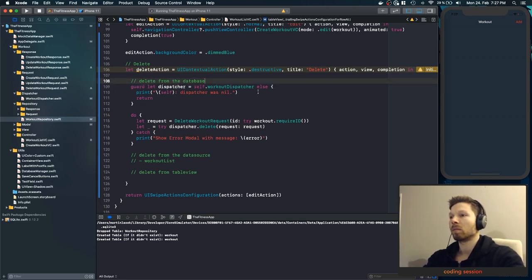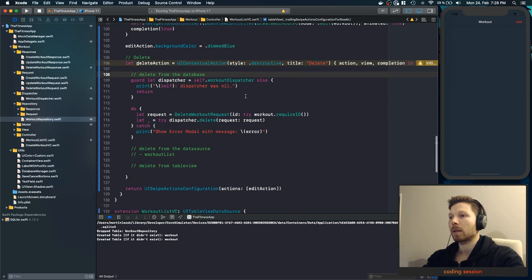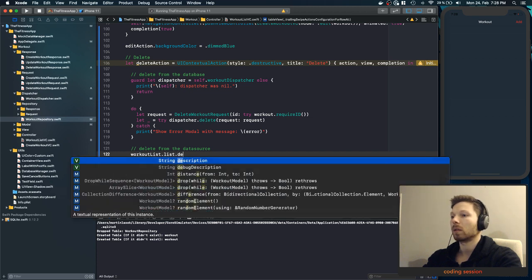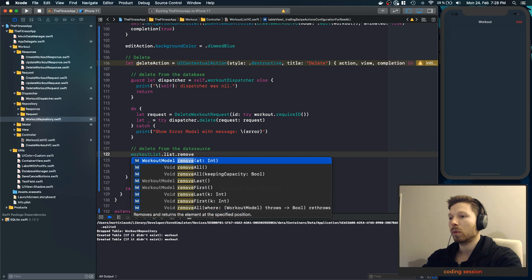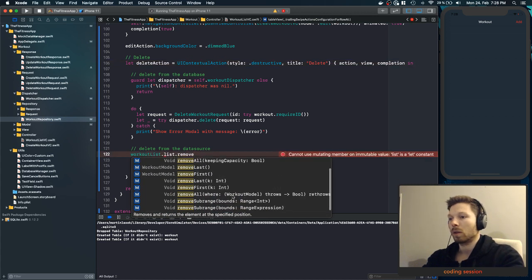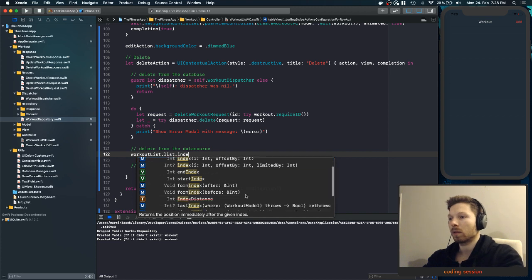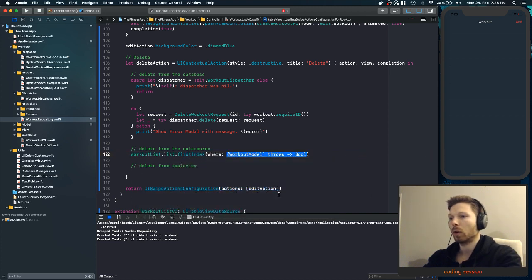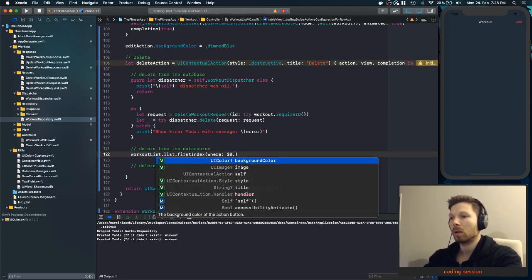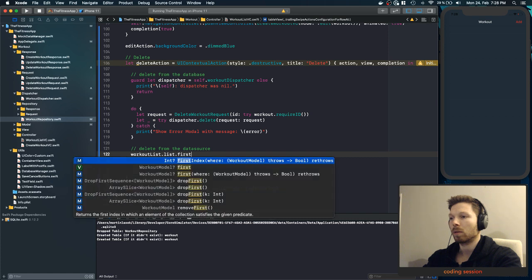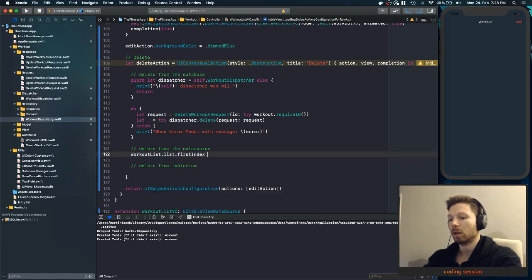delete from database, right? We want to delete from the data source. So we say workout list delete. We will say remove, or say index, first index, where the model, this is the model, isn't it? Workout model. Exactly.